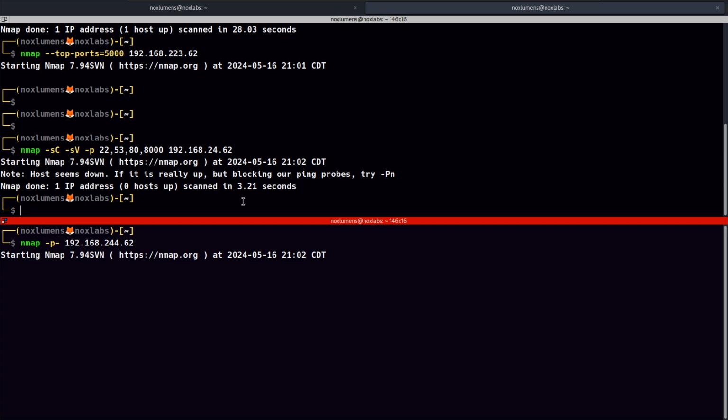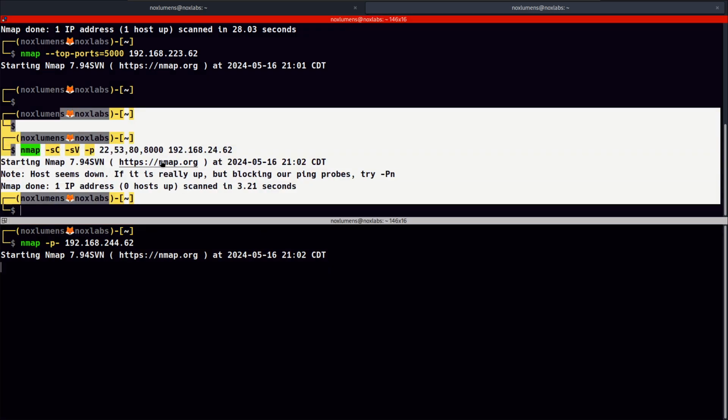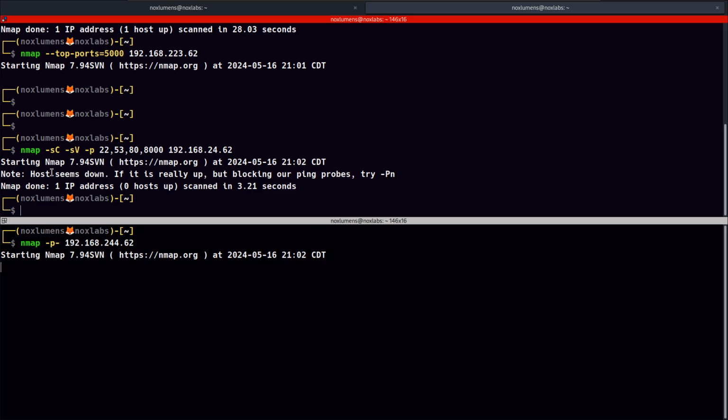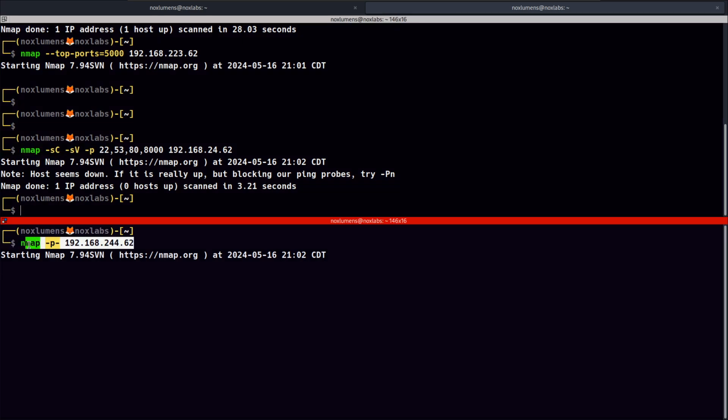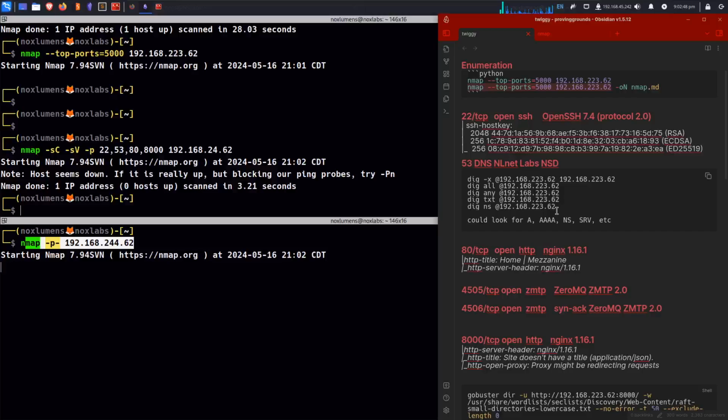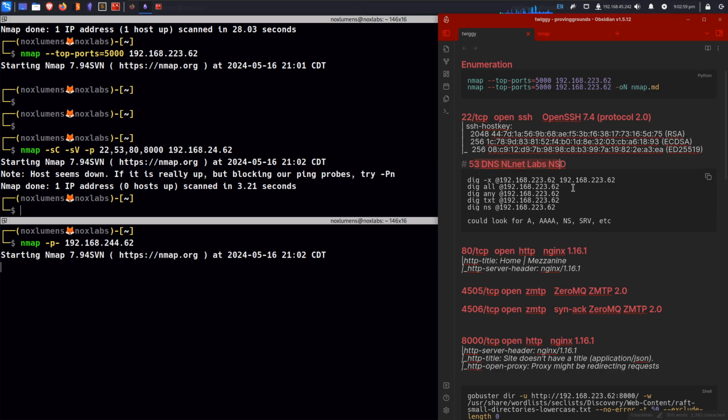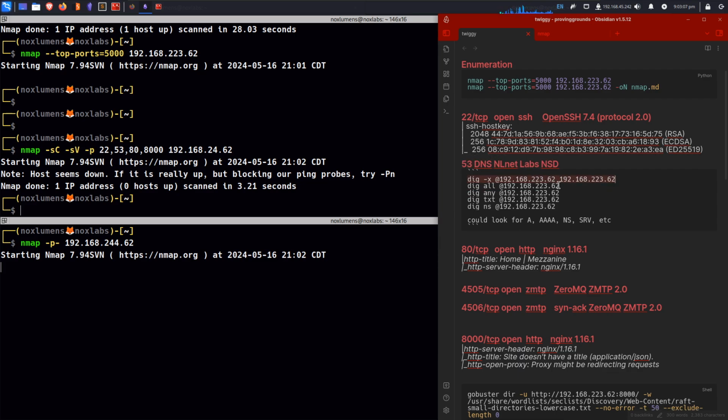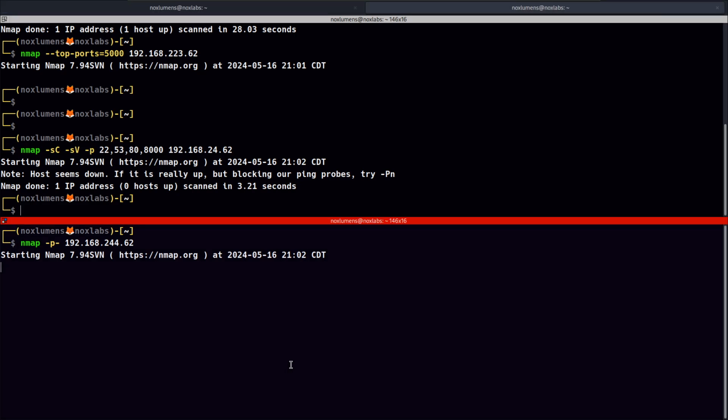While I'm starting to enumerate these ports, 22, 53, 80, and 8000, I have a full scan running in the background, so I don't have to wait a huge amount of time before I start working. I can just start working. Right off the bat, we can see 22 comes back. We get DLNet Labs, NSD, and this kind of sparked me. I like to start top to bottom, lowest port to highest port. And that made me think that maybe I could do a reverse lookup.